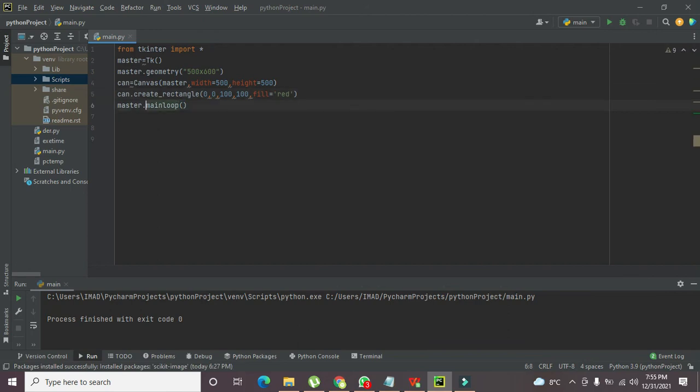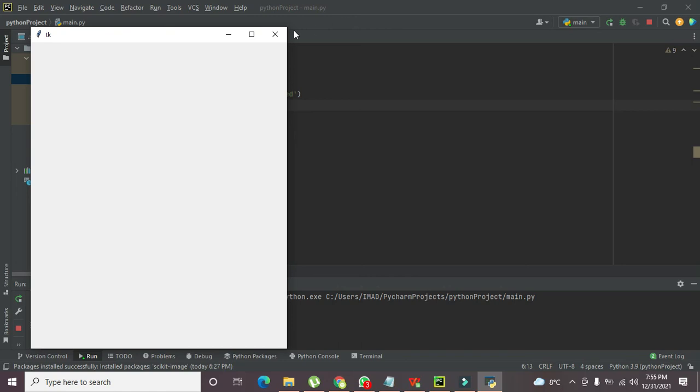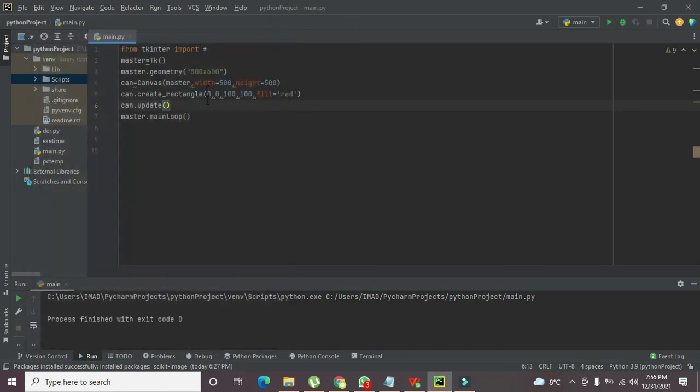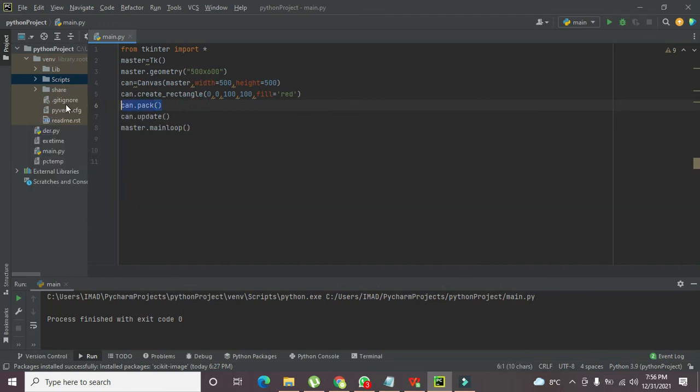Now we can write canvas dot update or can dot update. This function will update our can variable. Now we will run it. Wait, we have to write can dot pack as well, because this function is very necessary for placing certain elements. The pack function is essential for placing elements at a specific location. So that is why we need to write can dot pack as well.